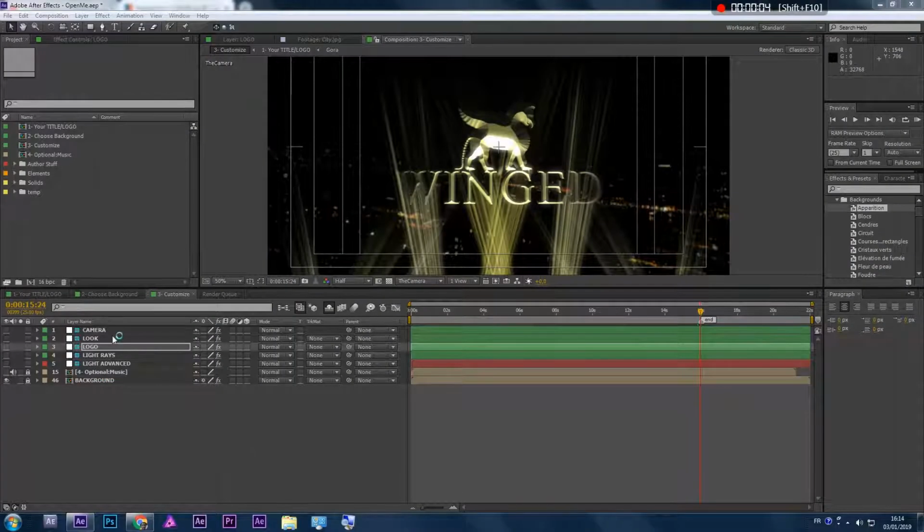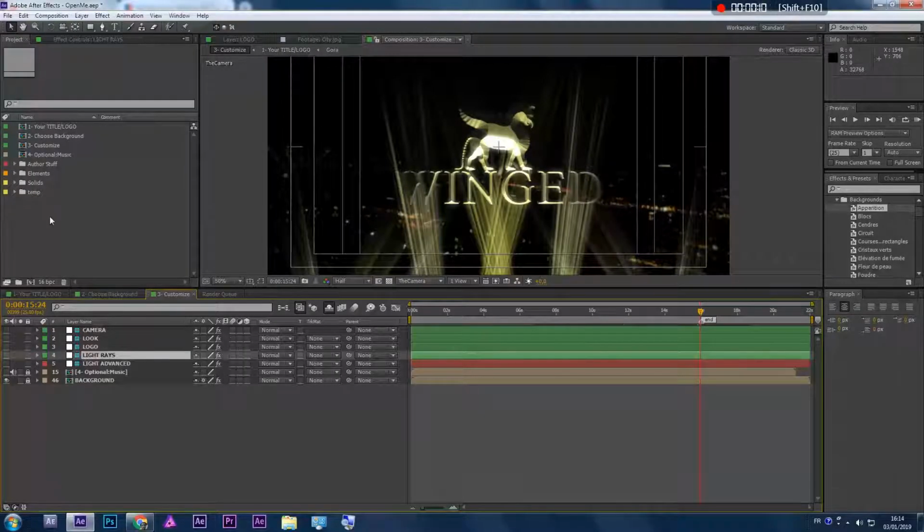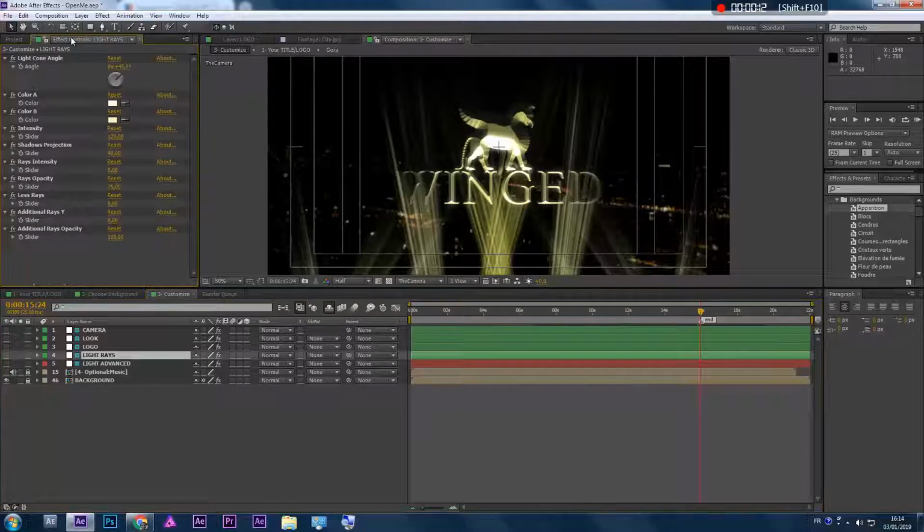Once we've set the camera, the look, and our logo, we now have to play with the light rays. You can keep them as they are, but you can also customize them. So let's first start with the first one, light cone angle. It's the thickness of our light spot. Right now it's about 45 degrees.